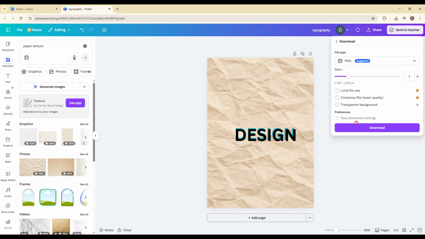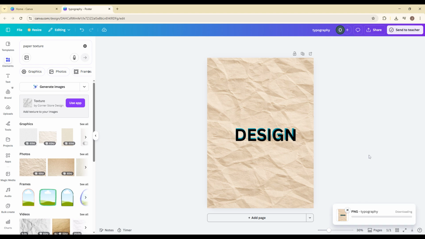And that's it. You've just created stunning typography art in Canva using textures, bold fonts, split color effects, and clean alignment techniques.